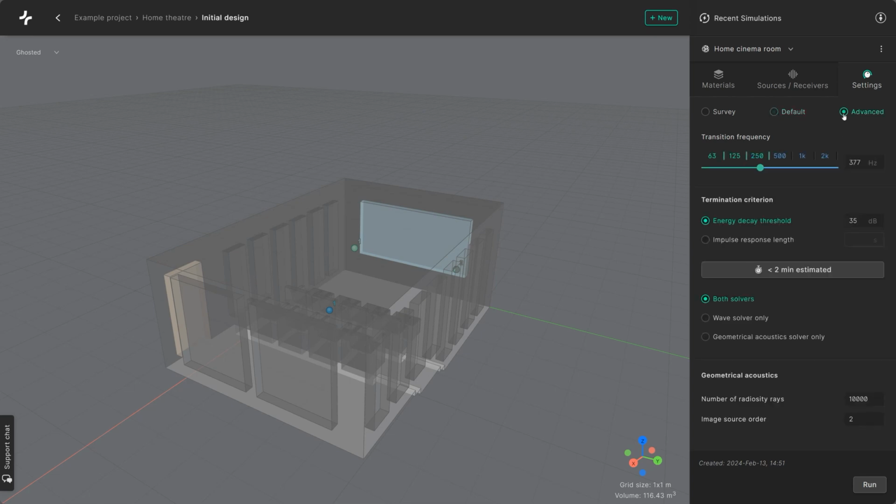The Advanced setting allows you to modify parameters for your simulation. Firstly, you can choose the transition frequency between the wave-based solver and the Geometrical Acoustics solver. The termination criterion enables you to choose one of two ways for when your simulation should stop, either through setting an energy decay value or by setting an impulse response length.